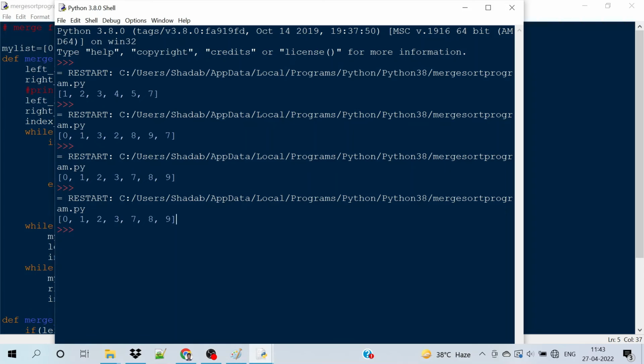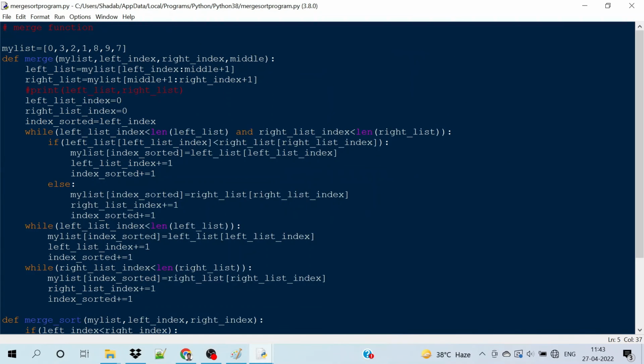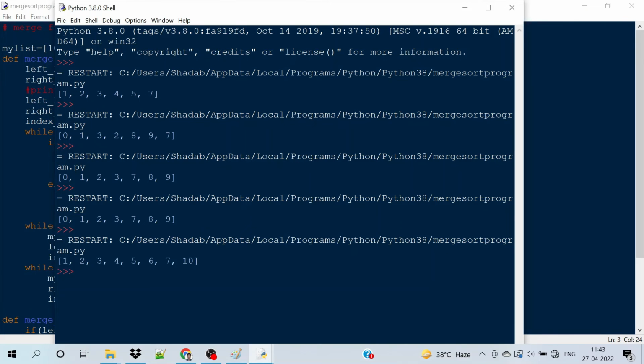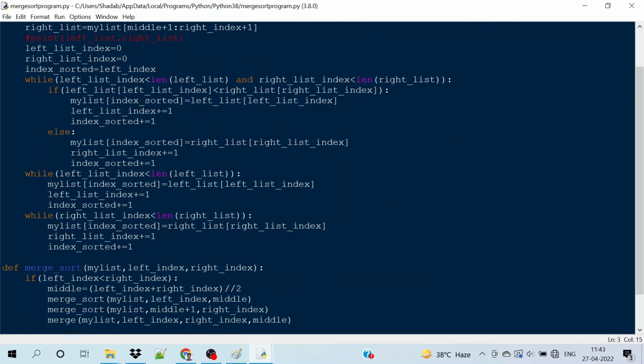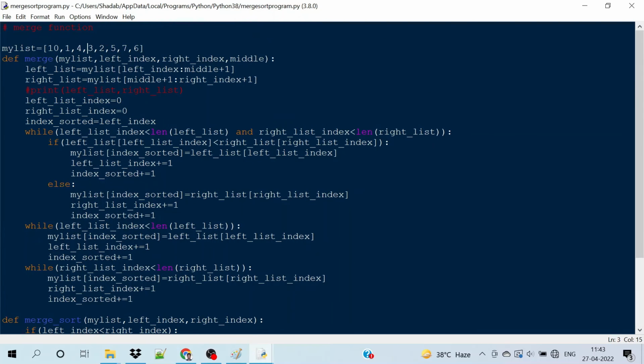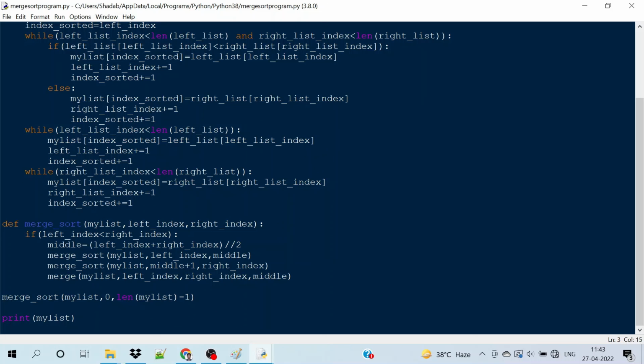Now we can see that our list is sorted. Now let's take another list, 10, 1. Let's see if it's sorted or not. So yeah, we can see that it's sorted. In that way we can give different elements. We don't have to give them in a separate order. So this is how MergeSort works.